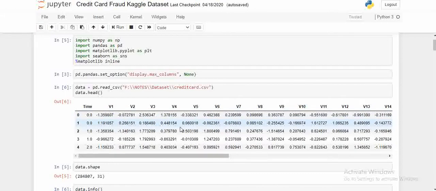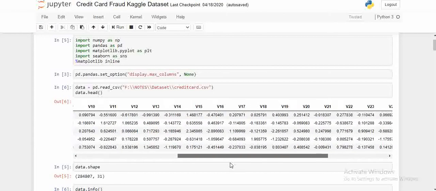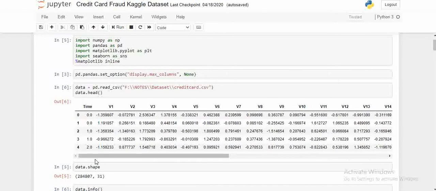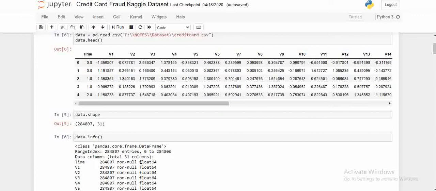Now we will check the data with data.head, and we can see the top 5 rows here. Now data.shape will give us the dimension of the data set. Okay, so this is showing that 2,84,807 rows are there and 31 columns are there.